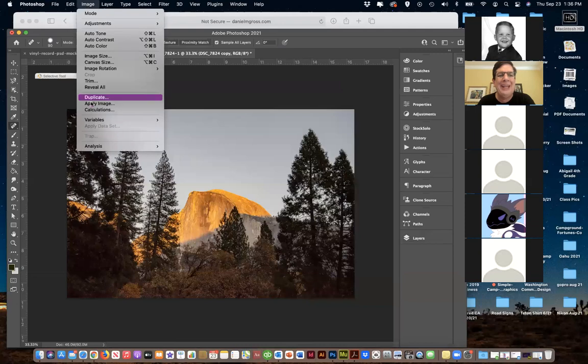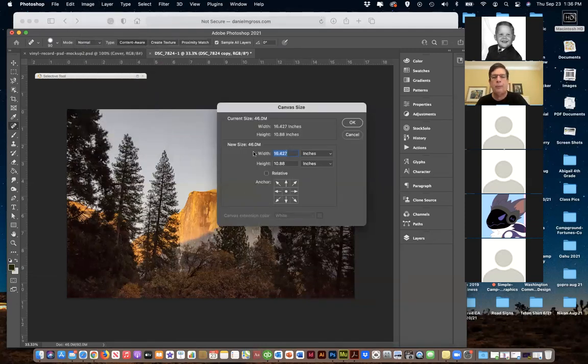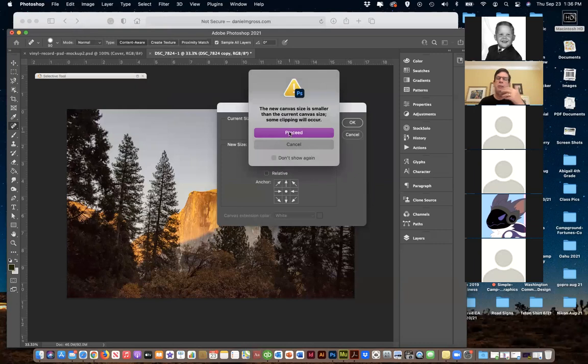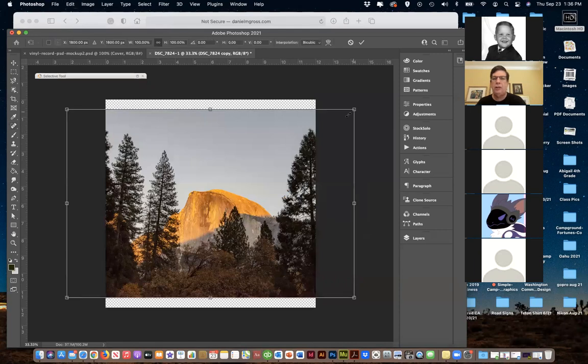I'm going to come to my canvas size. And here's where I'm going to make it 12 by 12. And it's going to give me this. You're clipping it. No, I'm not really clipping. What I'm doing is I've made that image smaller. So if I do a Command T on this file, you can see the picture's still big. It's just being cut off, which is fine.